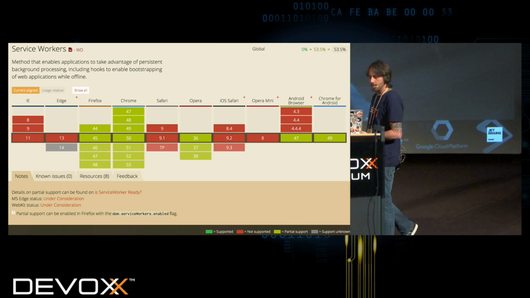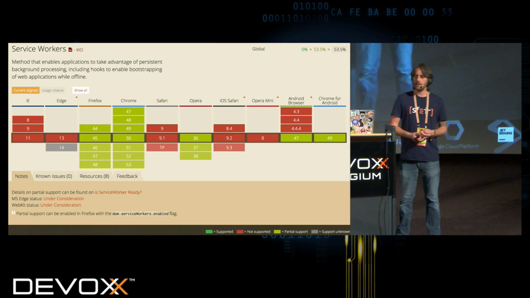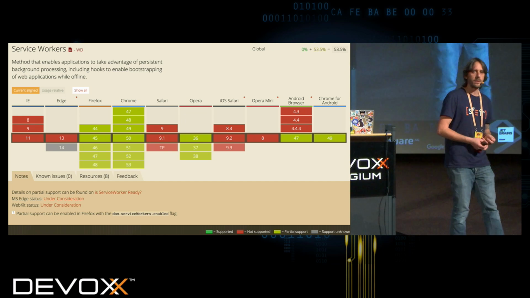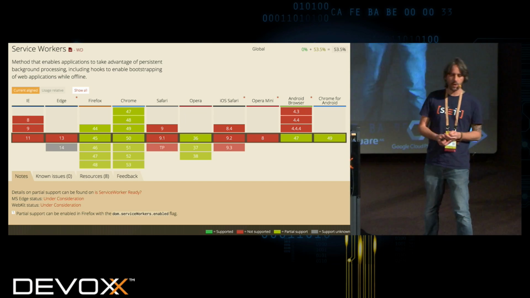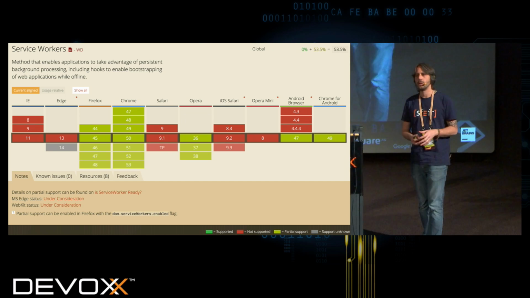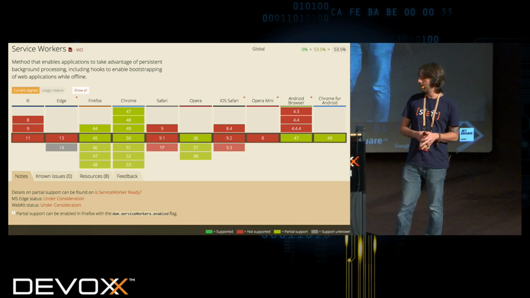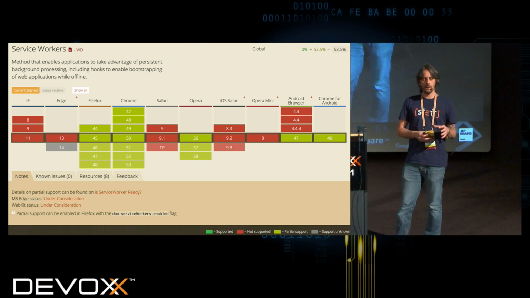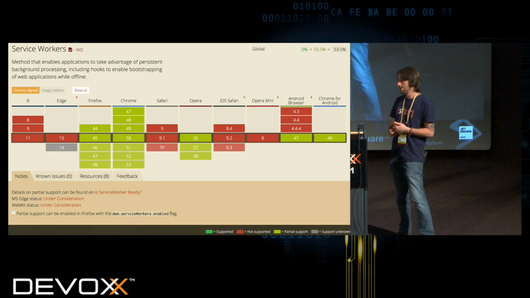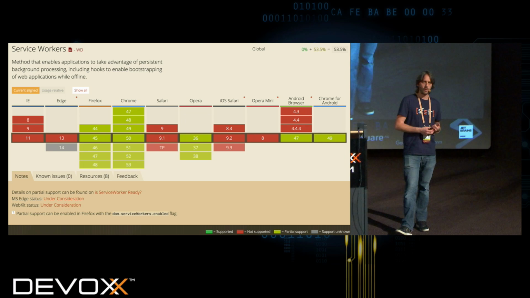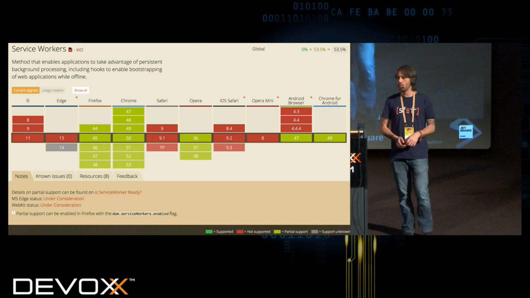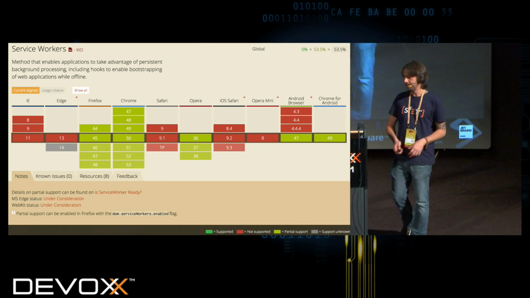As you can see, the service worker is now okay to use in Chrome, Firefox, and Opera. We have strong signals from the Microsoft team that it will land in Edge really soon. But for Safari, no signals at all at this moment. So it won't work for now in Safari.